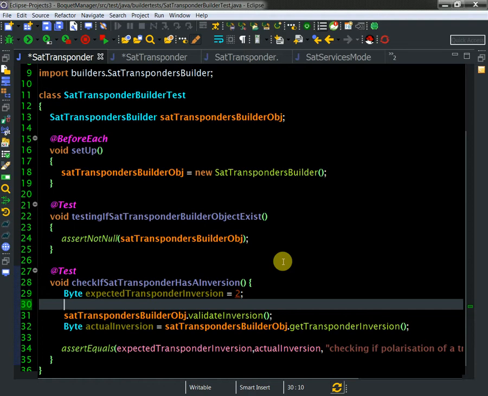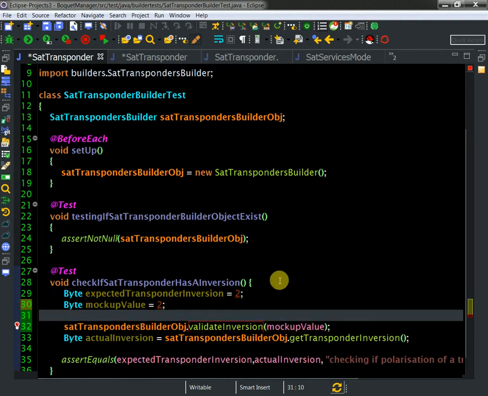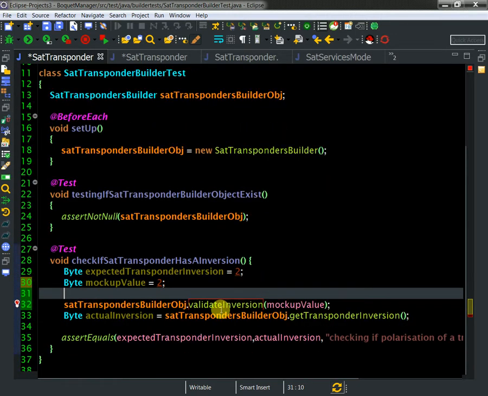Just thinking of how it should be processed. So I need to pass some value. And let's just create some mockup value. Now I'm just writing here mockup value. Let me just give it 2. And I will pass my mockup value to this validate inversion.